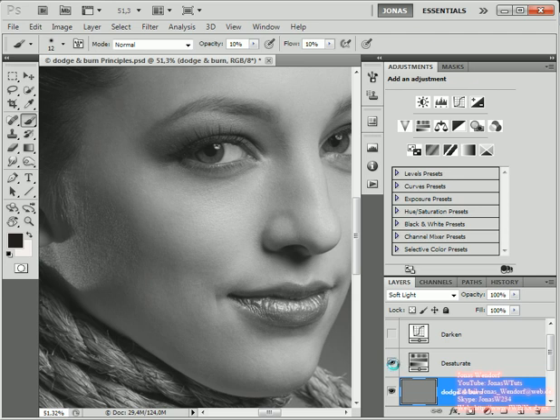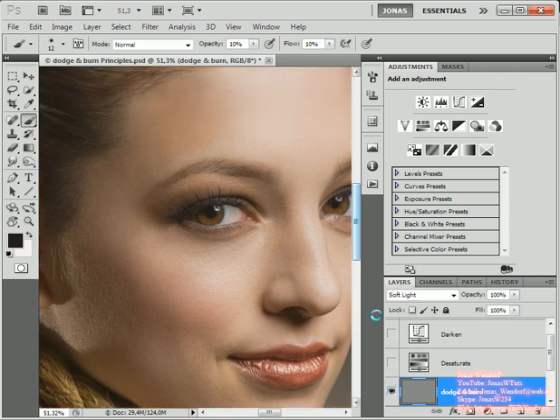Okay, so now we're going to the next part. I'm just going to turn on a quick preview. Okay, disable the visibility, and you can see that we really did a nice job so far. In very short time, we managed to get some of the spots out of the skin, and the skin looks much cleaner and much fresher now.